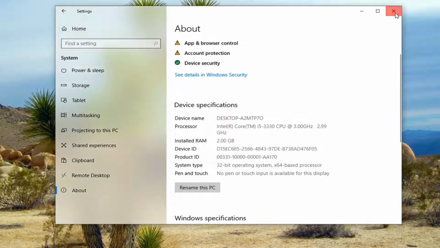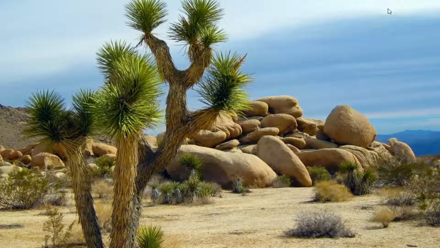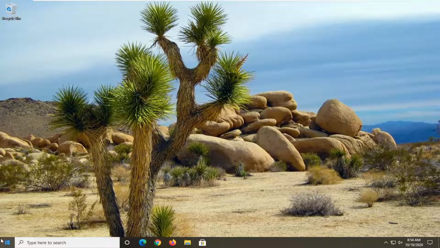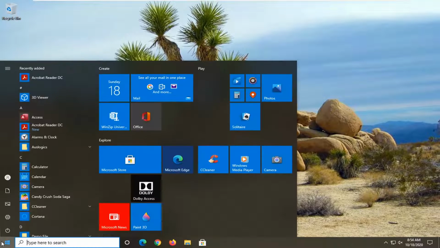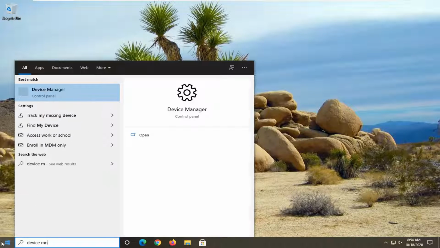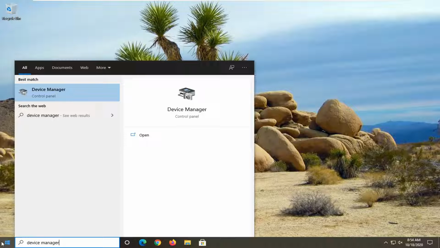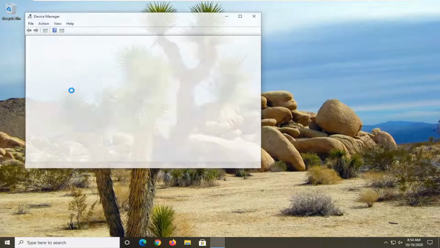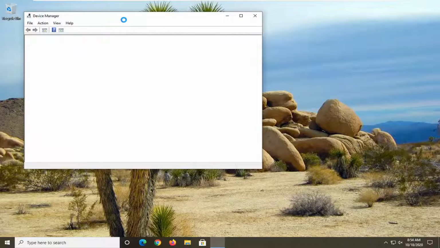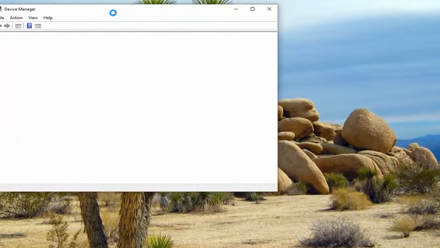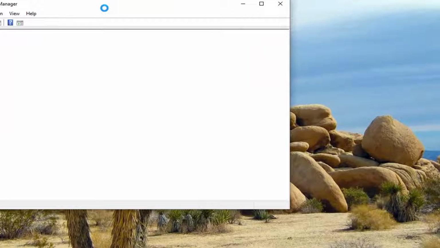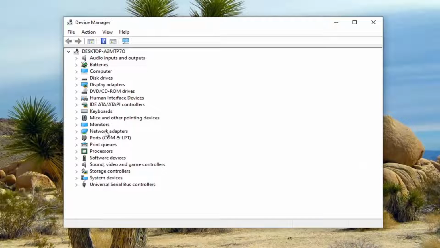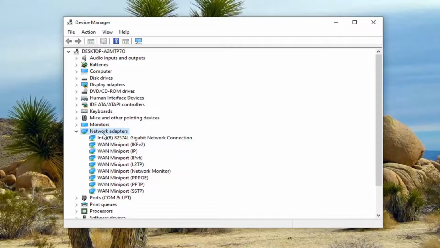Another thing you can try, if that has not worked after you've restarted your computer, or perhaps it was already all uppercase letters, would be to open up the start menu once again, type in device manager. Best result should come back with device manager, so go ahead and left click on that. Go ahead and double click on the network adapter section to expand it.